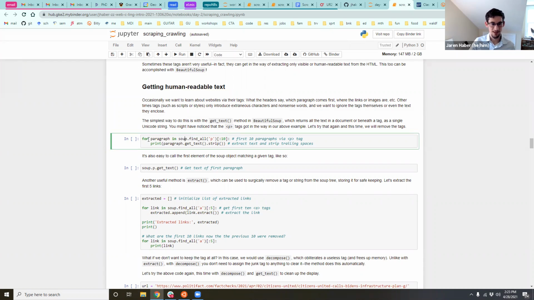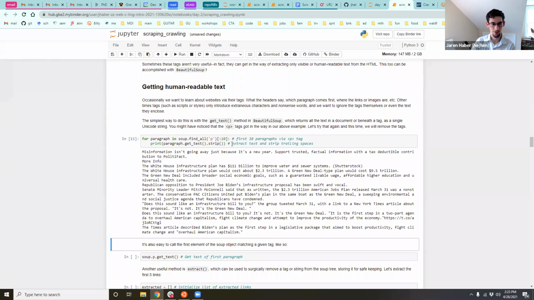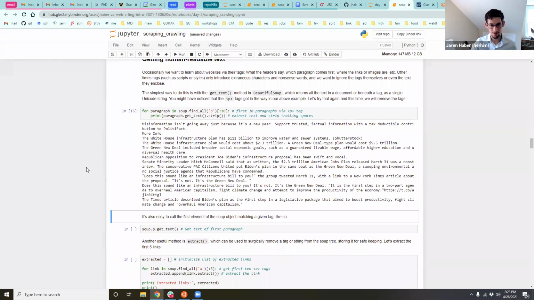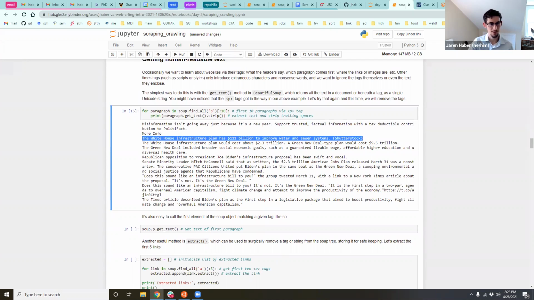Same idea: for each paragraph in that same soup, first 10, just get the text for me. And by the way, for each paragraph, strip any leading spaces so that it looks a little prettier. That actually looks pretty good. We've still got a link in here, but there are no tags anyway. Oh, and you've also got something from Shutterstock, which I think is a link to another website, which you could see for yourself if you want to.